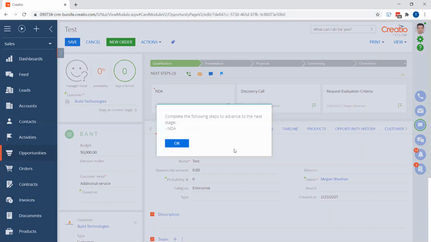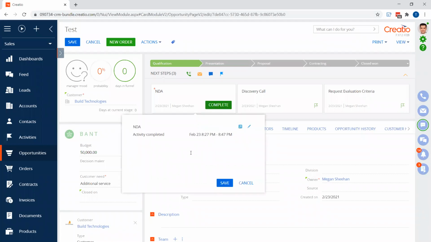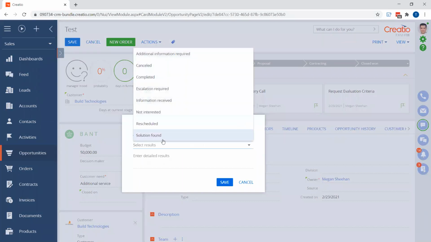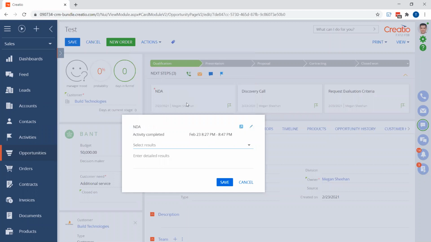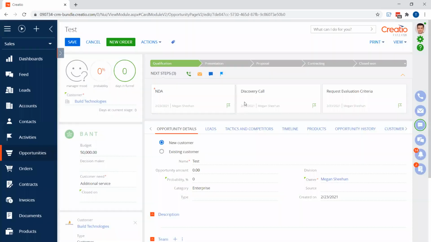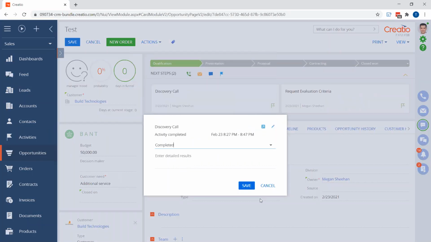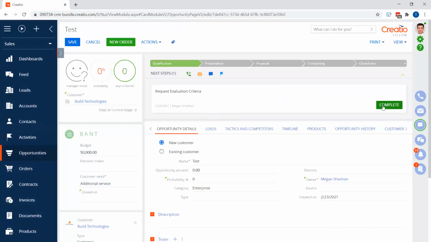So if I do, it's going to say, actually, try again, Megan. You didn't do all the required steps, so you can't do that yet. So let's go ahead and complete our steps here. These are just standard activities, although obviously you could have different activity categories that you're using so that you have different results, for example, for different tasks that you're doing along the way. We'll go ahead and complete all of these steps so that we go to our approval step.